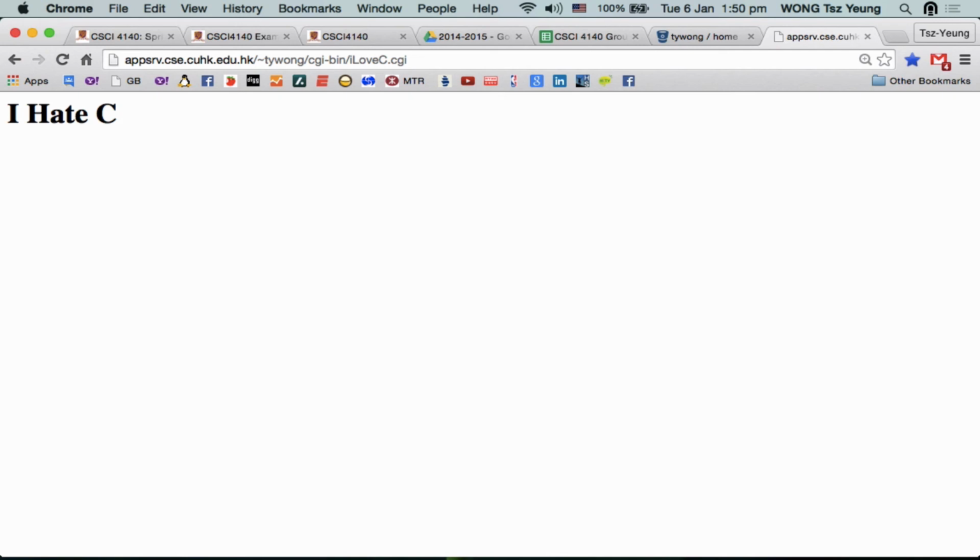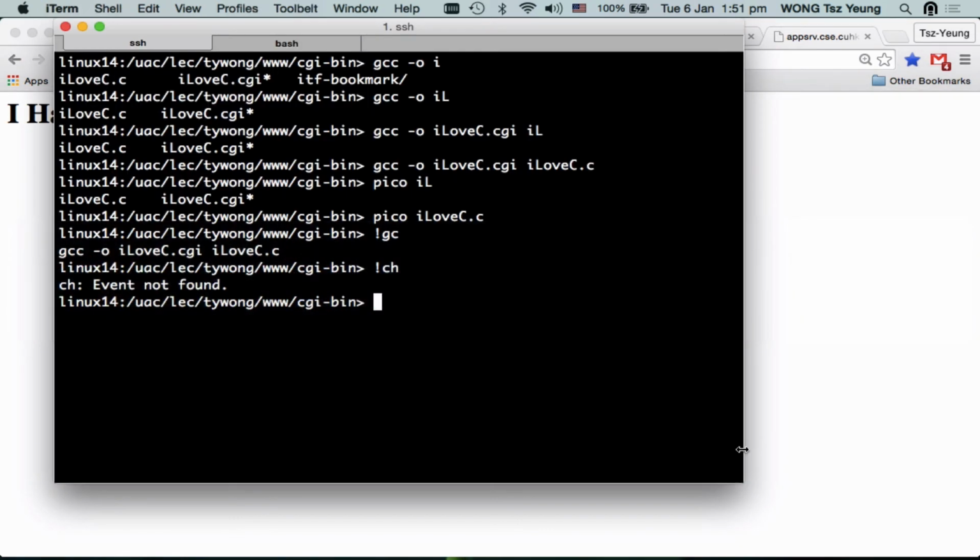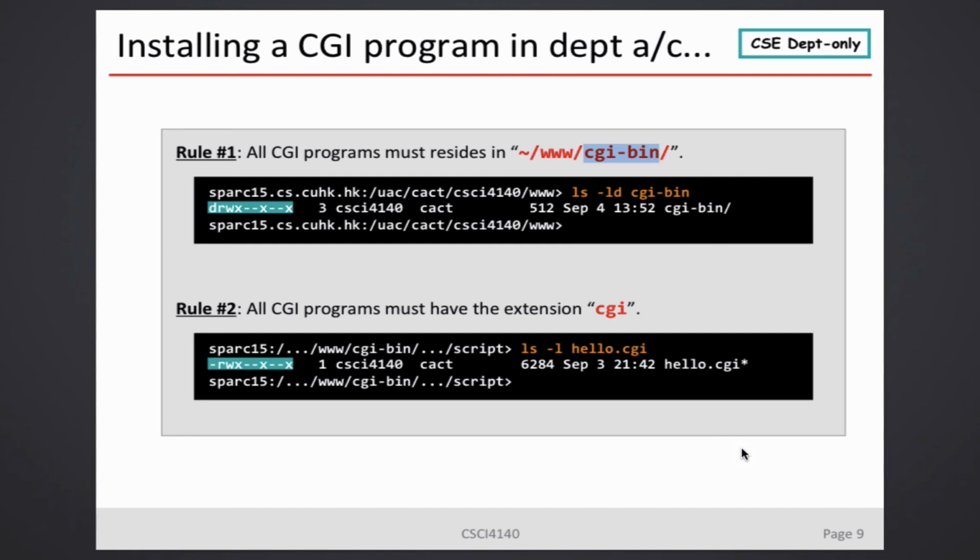Yeah. Okay. So do you know why? It's because our department web server is using Linux. And what I have done previously wrong is I compiled the program on Solaris. So, wrong architecture. I can't remember this. I'm getting old.